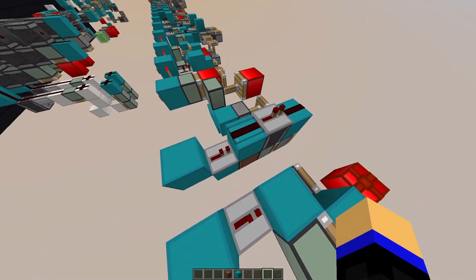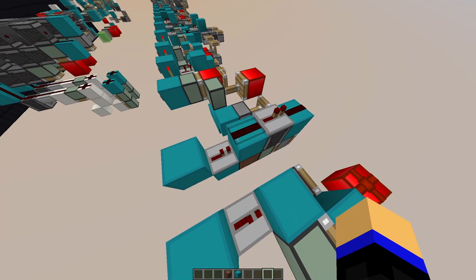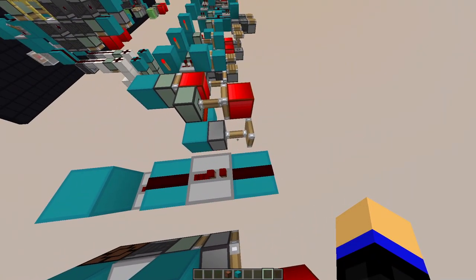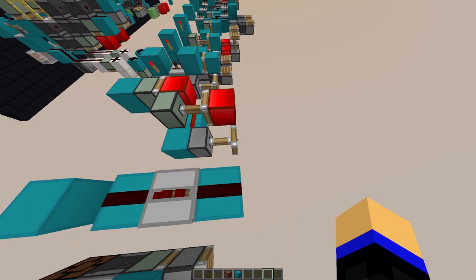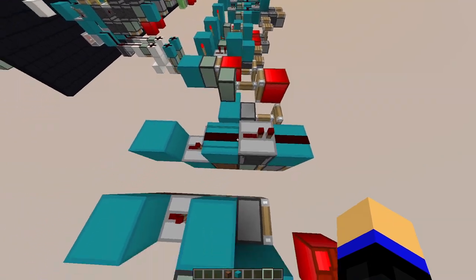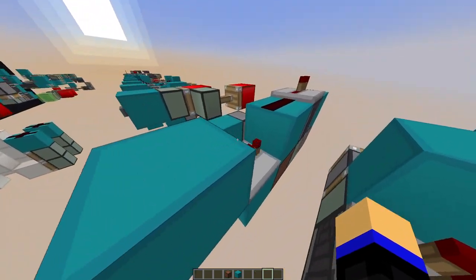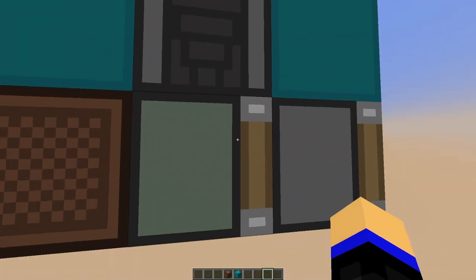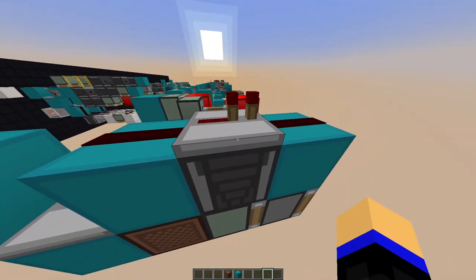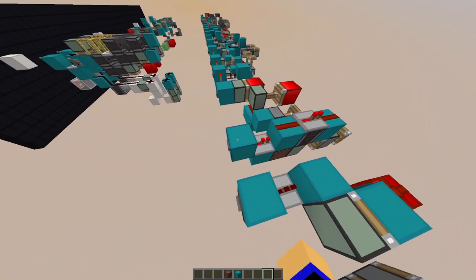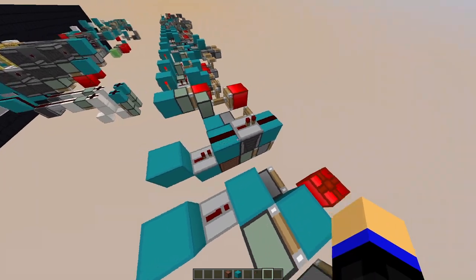Now we have some other properties, because pistons not only self-update, but they will also self-update when they get extended or retracted. So we have this here as an example. We have this piston that will extend here, and then 2 game ticks after, we will have this piston that extends. So it will still self-update, like so.